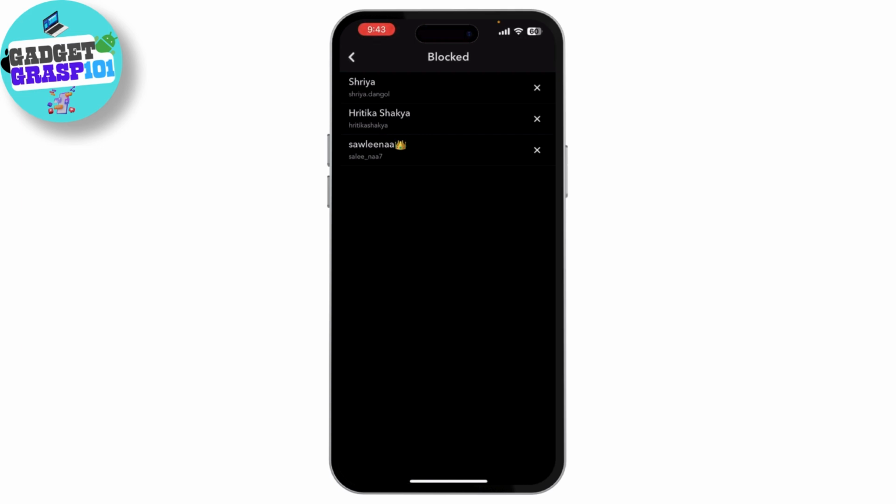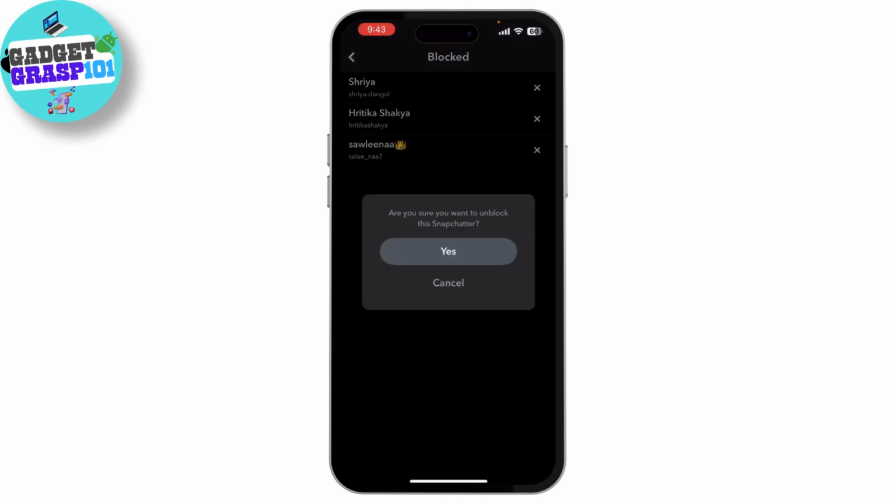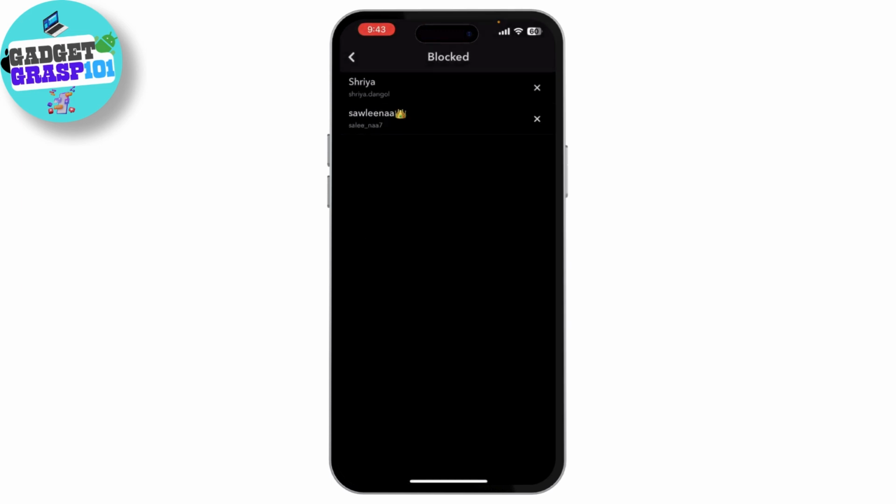If you want to unblock someone, simply tap on the X on the name. A confirmation message will pop up asking if you're sure. Just hit yes to unblock them. And that's it. You've successfully viewed and unblocked accounts on Snapchat.